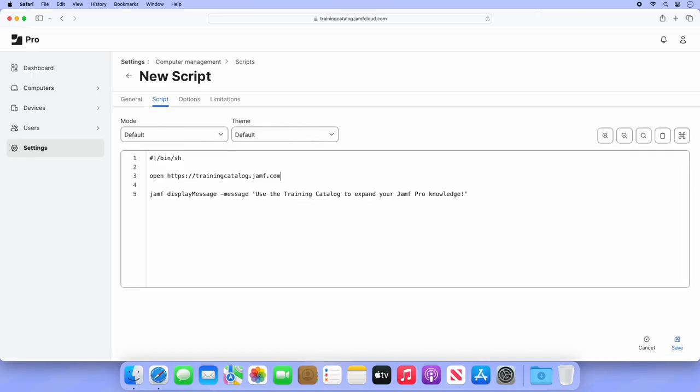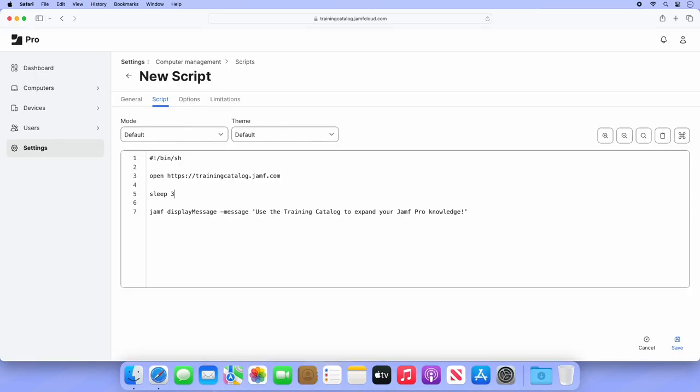Add another couple line breaks after the open command and type sleep 3. The sleep command simply tells macOS to, well, sleep or pause script execution for the specified amount of time in seconds. 3 seconds here should let the browser window fully open and the website load before our message appears.